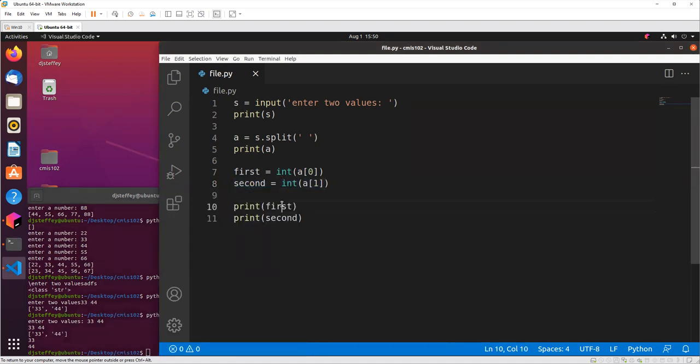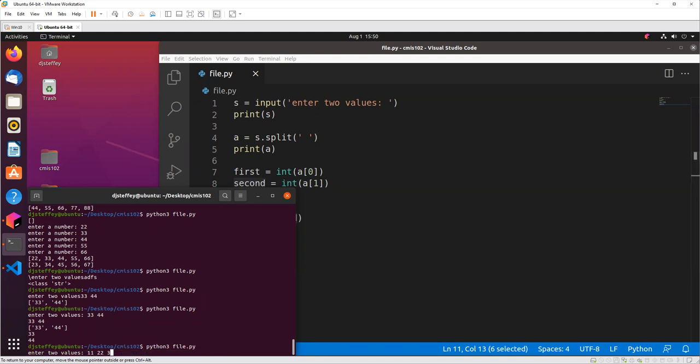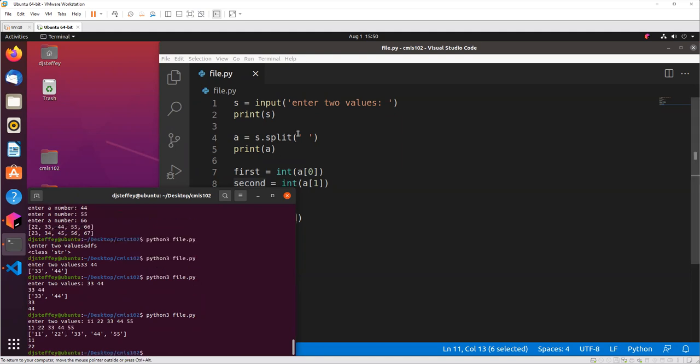So finally, when I print out first and second, it is that first and second value that I typed in on the same line. And you're not limited to 2 values. For example, I could type in a bunch of values, and when I do that string dot split, it's splitting them all. Anytime there's a space, it treats it as an entirely new value, an element of this array. Does that answer your question? Yes, thank you very much. Okay.